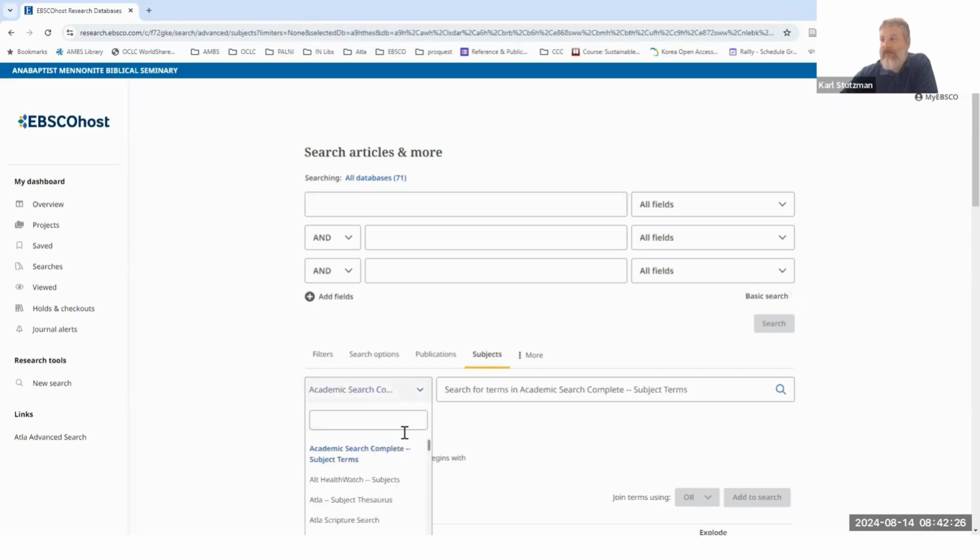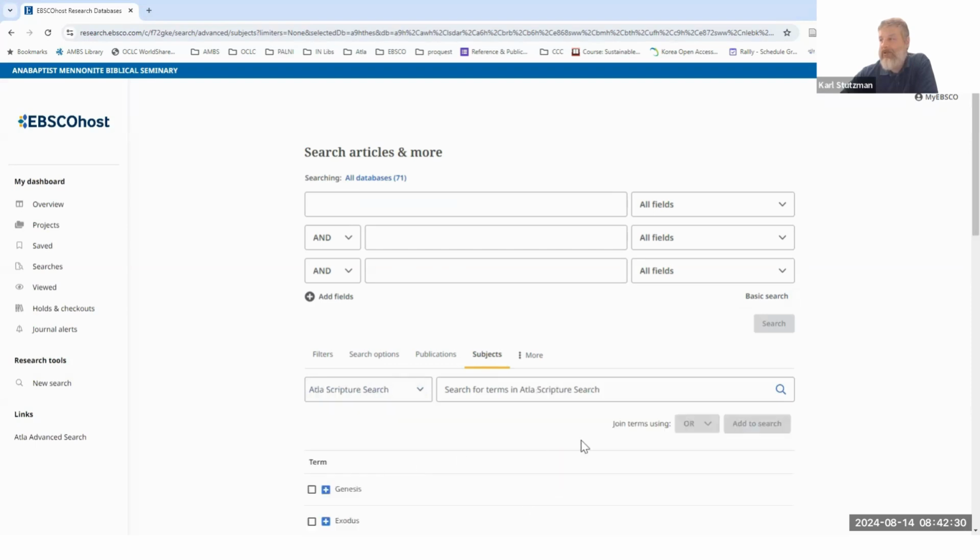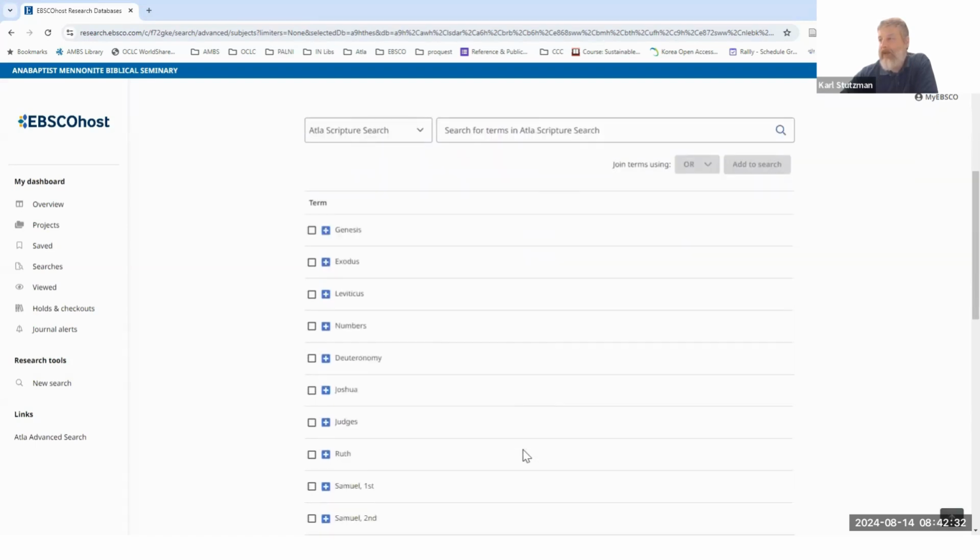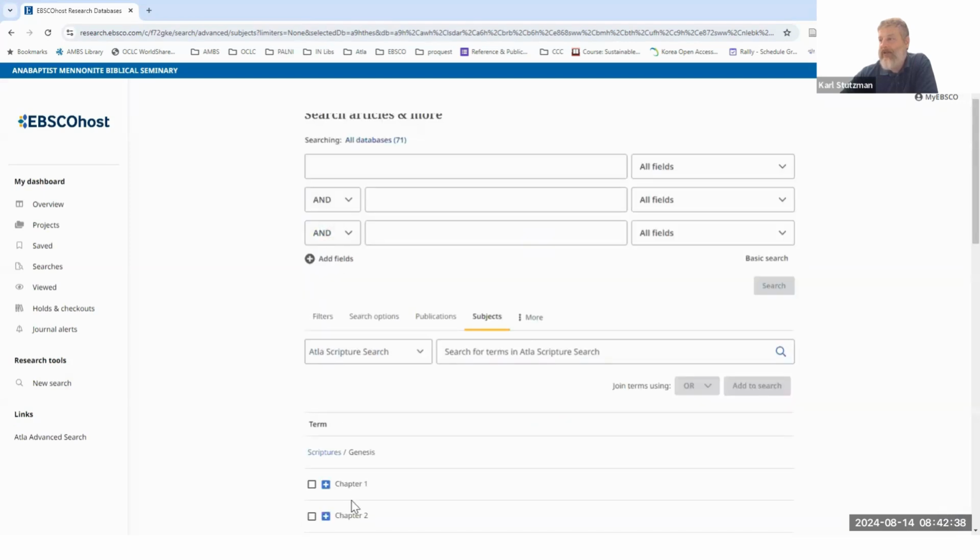And we're going to drop down the subjects listing to Atla Scripture Search. Then we're going to click on the scripture that we would like to access. I want Genesis chapter 1, so I'm going to click the box next to it and say add to search.